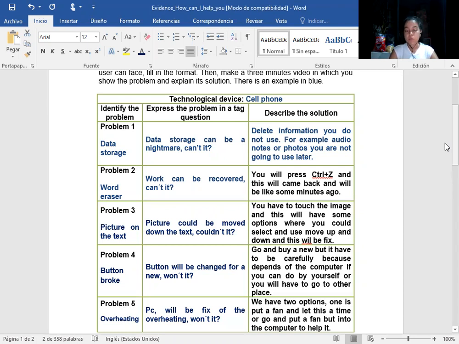For example, if you were writing some phrase and you erase it, you can press Ctrl plus Z and it will restore it for you. This could help you with pictures and with text. The next problem is the picture and the text.